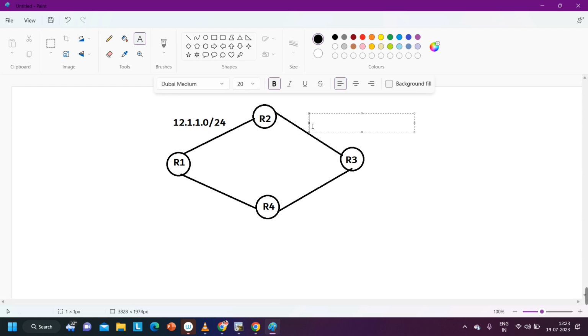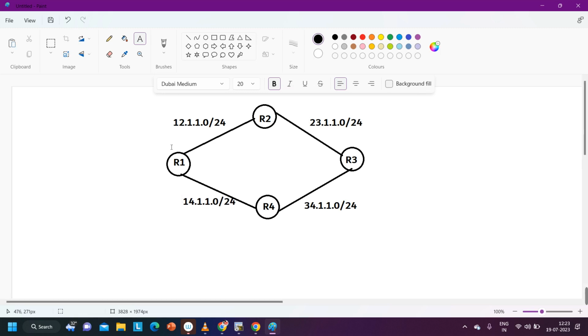Between router 2 and router 3, I am always using network 23.1.1.0/24. Between router 3 and 4, I am using 34.1.1.0/24. And between router 1 and 4, I am using 14.1.1.0/24. This is my habit. You can use any network between routers. That does not matter. Getting my point?